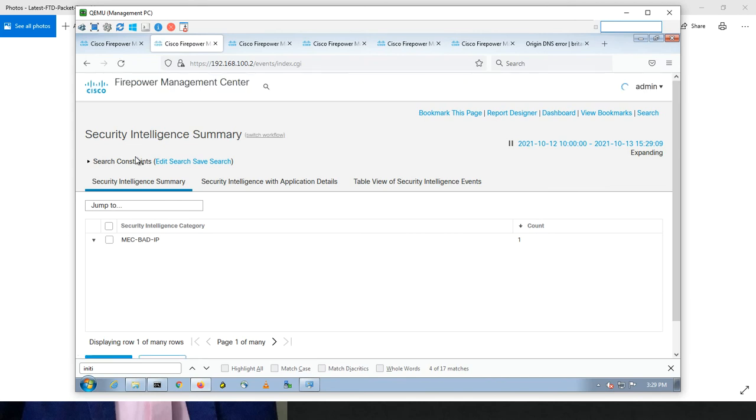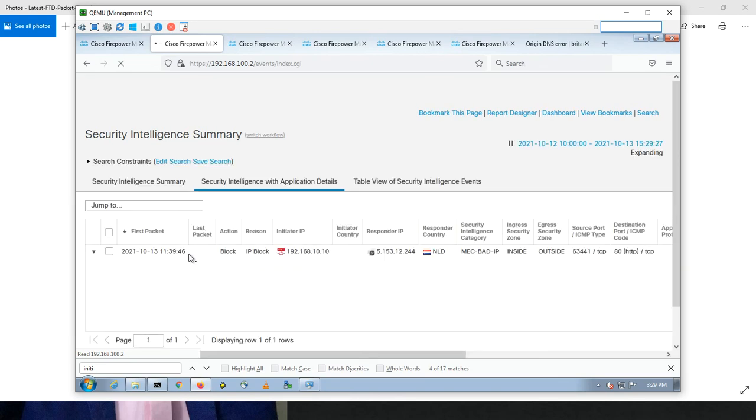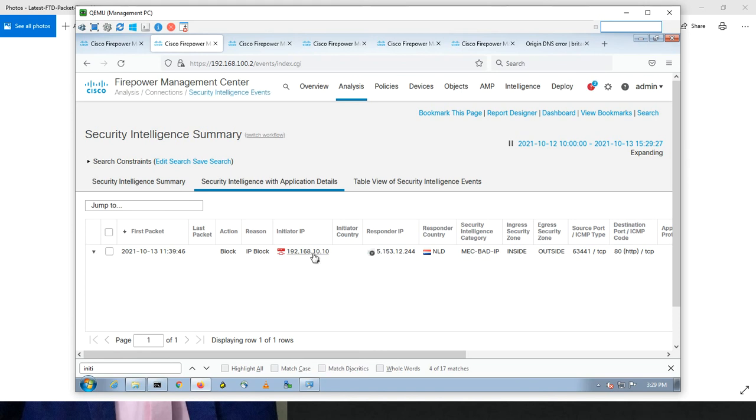So yeah, this is the summary. It's MAC bad IP and there is a count of one. It means one device is trying to do that. So if I go inside it, here it will be the details. Oh yeah, this is the device, 10 to 10. This is another way how we can do it. So this is security intelligence summary, and this is security intelligence with application details.